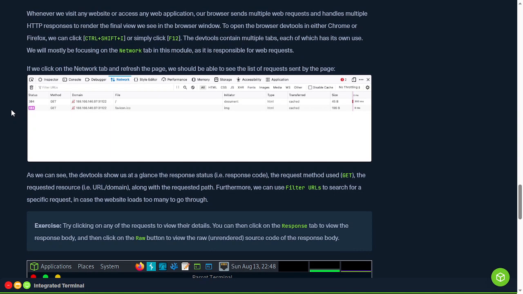Whenever we visit any website or access any web application, our browser sends multiple web requests and handles multiple HTTP responses to render the final view we see in the browser window. To open the browser dev tools in either Chrome or Firefox, we can click Control-Shift-I or simply click F12 on the keyboard. The dev tools contain multiple tabs, each of which has its own use. We will mostly be focusing on the Network tab in this module, as it is responsible for web requests.